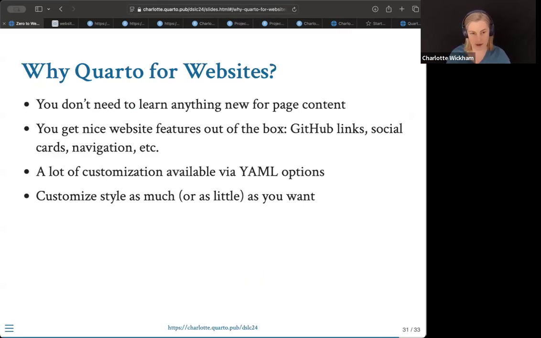The really nice thing about Quarto websites is that if you know Quarto to generate documents, you don't really have to learn anything new to create pages in a web page. And you get a lot of nice features out of the box. We've already seen that you get that nice mobile view automatically. Quarto handles it for you. It's really easy to add links to GitHub, to get social cards, to do the nav. And there's a lot of customization available in the YAML options.